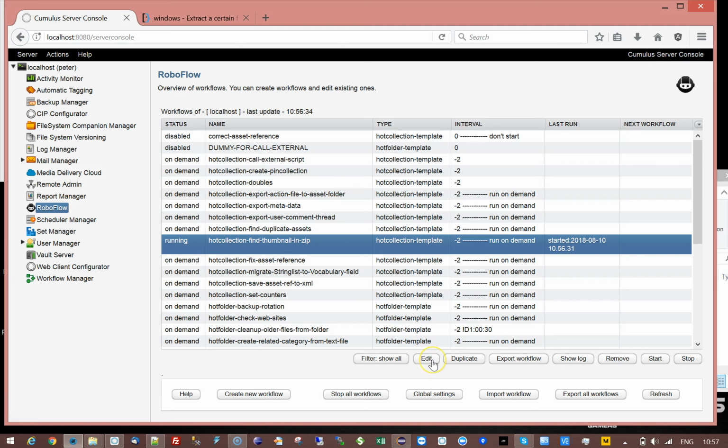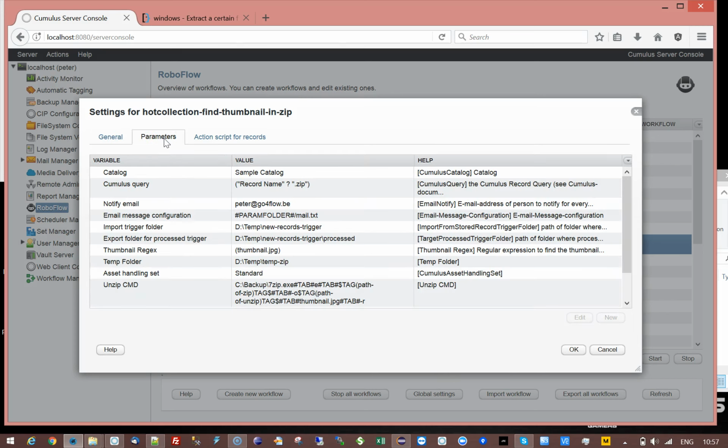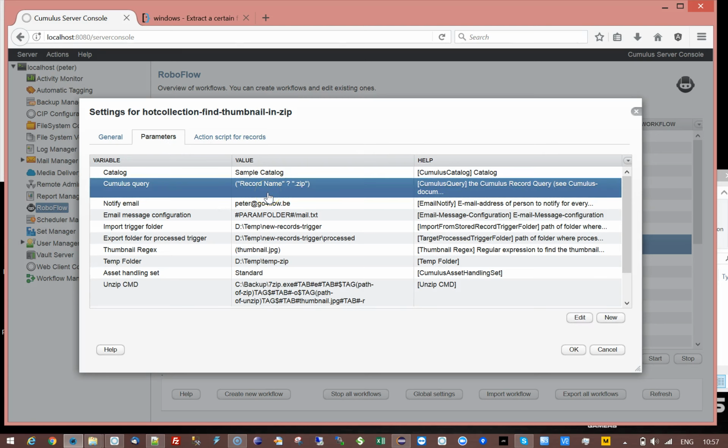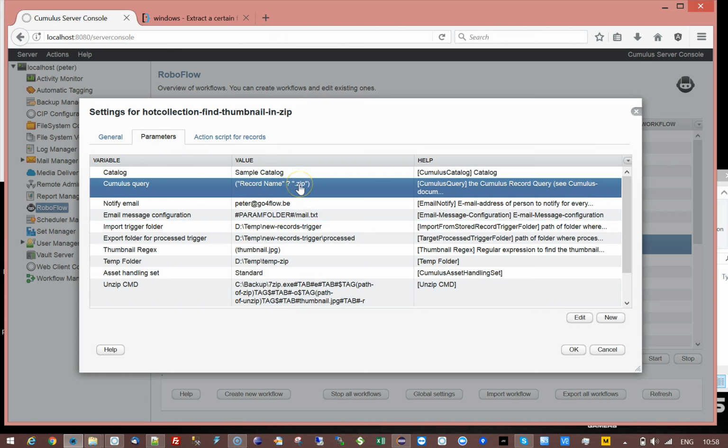Let's have a look at how this is accomplished in the workflow. So it's a hot collection workflow, which means that the starting point are records. It finds these records either by a query or by a trigger file. Here I'm actually combining both. It's doing the trigger file, but on top of that, it's doing a narrow search on the triggers to only pick up those files where the record name has an extension of .zip. Imagine that you're cataloging also other files. It doesn't need to do this whole procedure of this workflow on files that are not zip files.